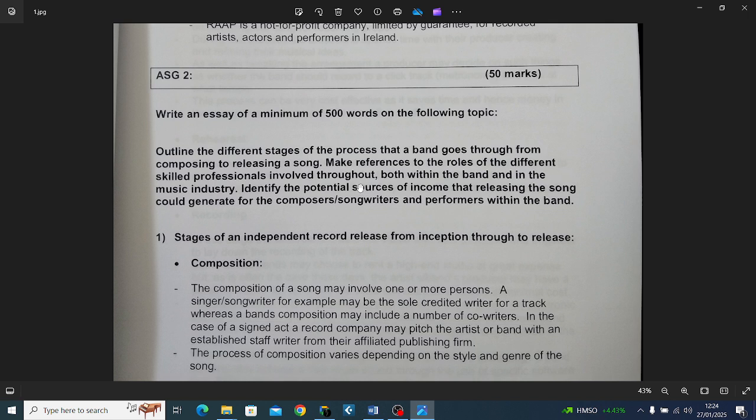Make references to the roles of the different skill professions involved throughout. For example, you might have the musician, you might have the mixing engineer, you might have the mastering engineer, you might have the studio engineer, you might have the distributor, a company like Emu Bands or Distrify or TuneCore, who will put your music up on all these streaming platforms. That's what it means by making reference to the roles of the different skill professions involved throughout, both within the band and in the music industry. That's what I just said.